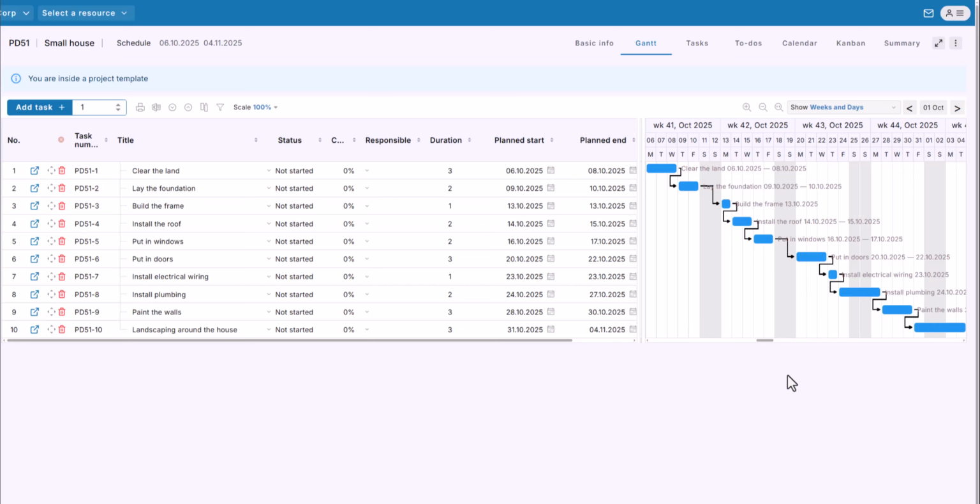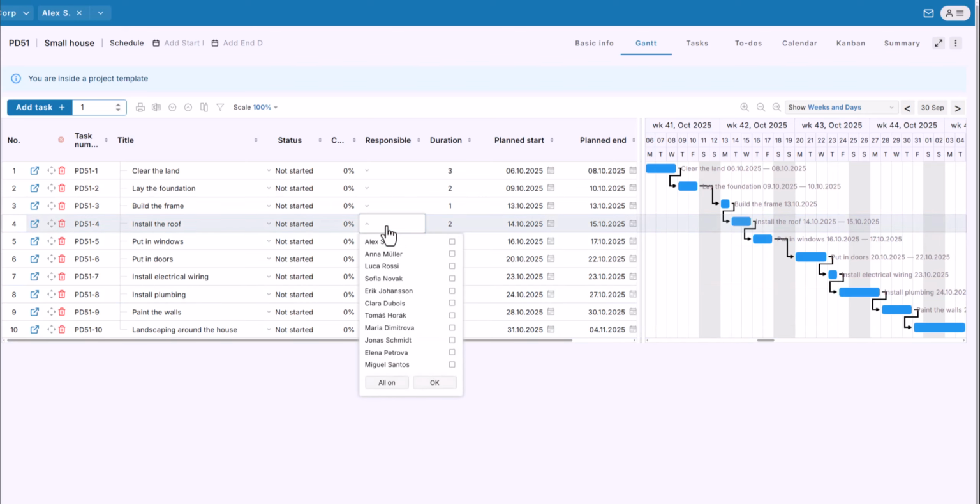The dependencies are especially useful in the real project because they describe the task flow. For example, in a construction project, if laying the foundation takes longer than planned, you only update that task. The following tasks, like building the frame and installing the roof, will automatically move forward, keeping the project plan consistent without you having to reschedule everything by hand. If I want, I can also assign resources right here in the template. For example, Luca Rossi is always responsible for installing the roof.